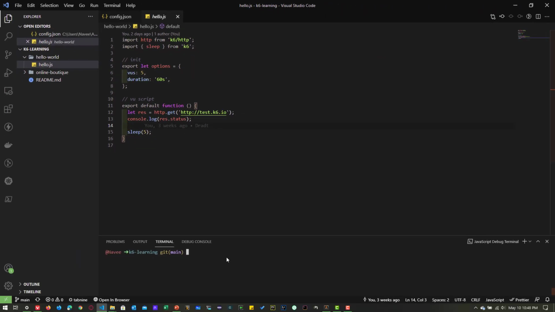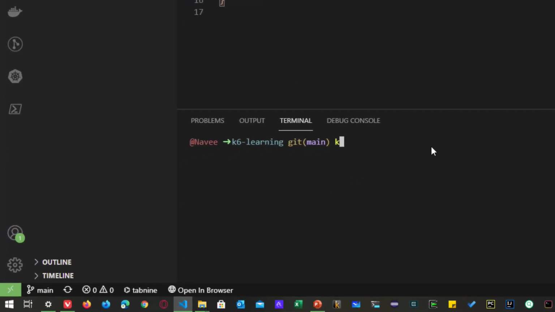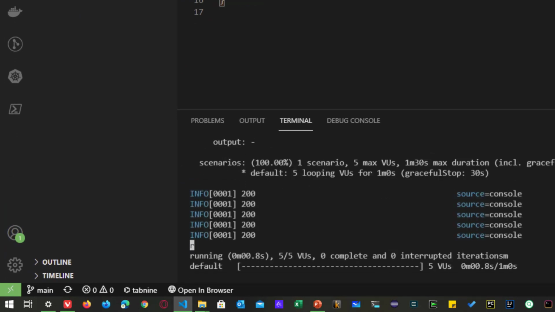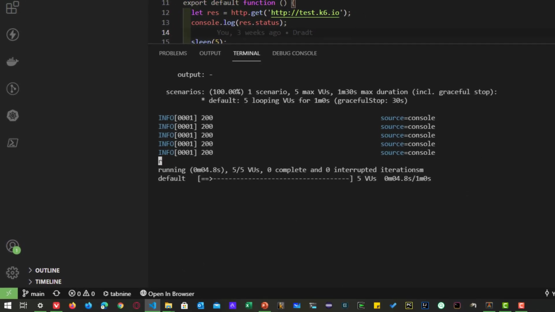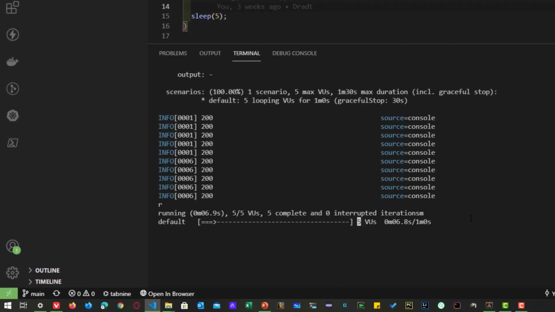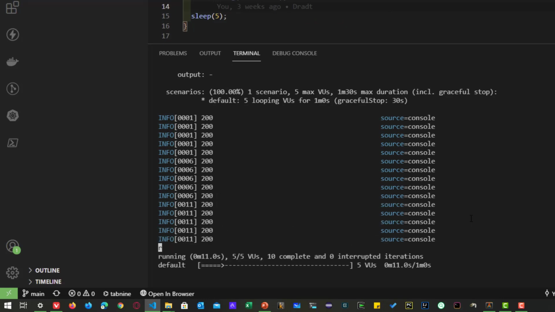So now, to begin the first load test, you can issue the command k6 space run and the JS file. Once you hit enter, you can see it will start executing the script as per the definition. And once the test is done, you can see the output, and you can also export your data to third-party integrations like Grafana.